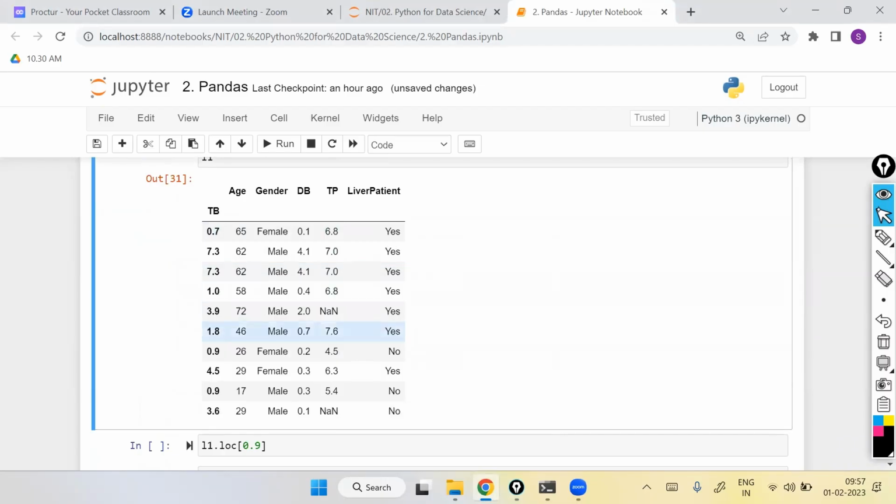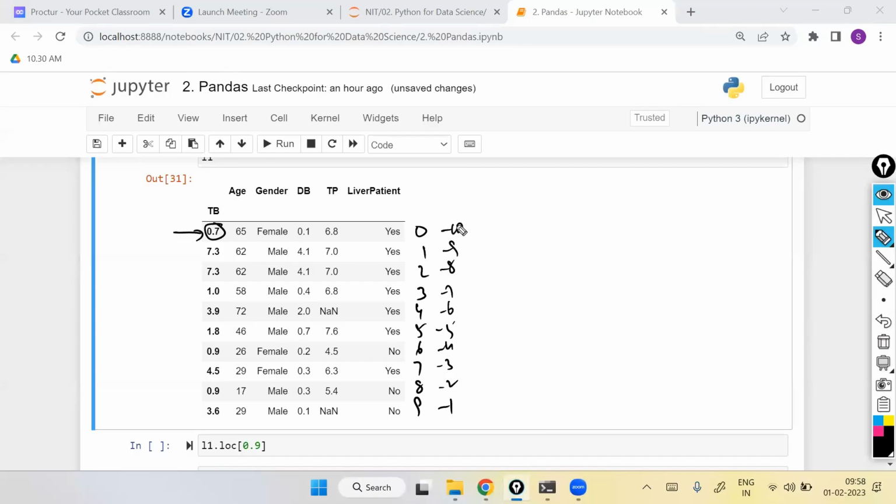See here, for this particular row, what is the name of the row? 0.7 is the name of the row. What is the index number? 0, 1, 2, 3, 4, 5, 6, 7, 8, 9, and -1, -2, -3 and so on. These are index numbers. Now coming to the name: 0.7 is the name, 7.3 is the name, and again 7.3 is the name. Names can be repeated. No problem.